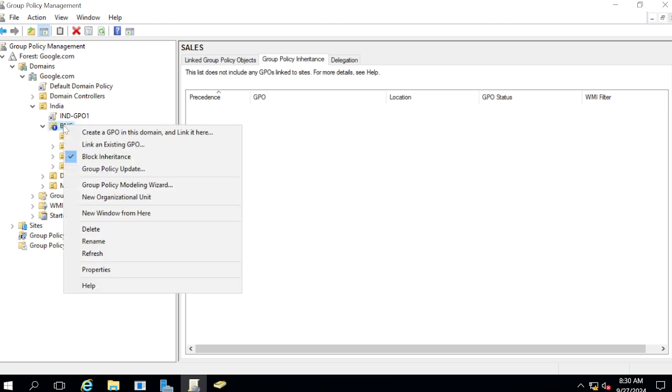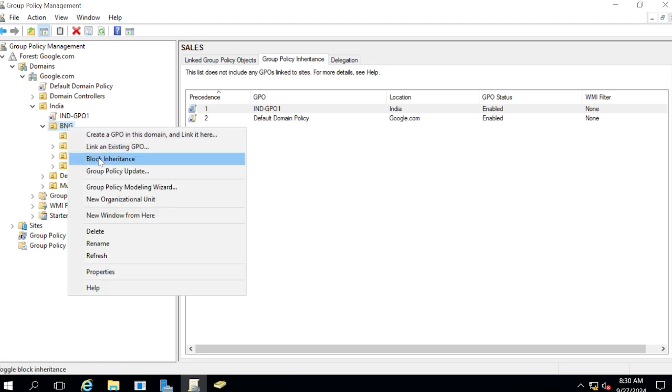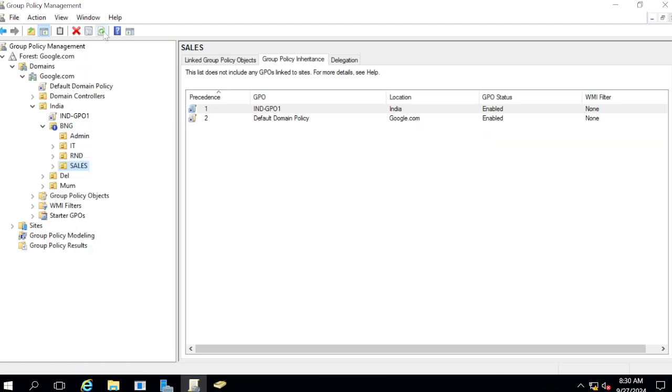But if you right click and uncheck the block inheritance and refresh, you see all the policies are getting inherited from the parent. Okay, now let me block inheritance, and if I refresh, the policy got removed from here.